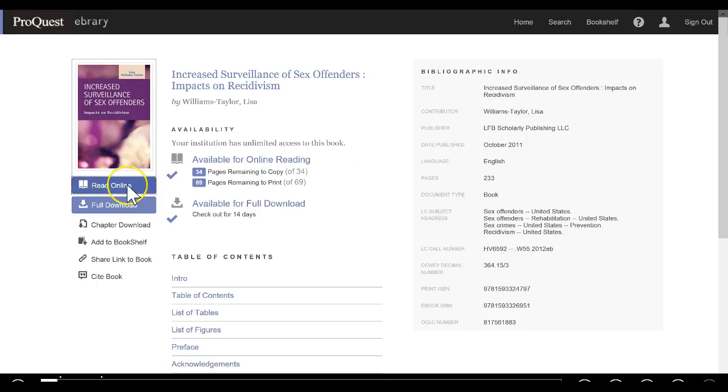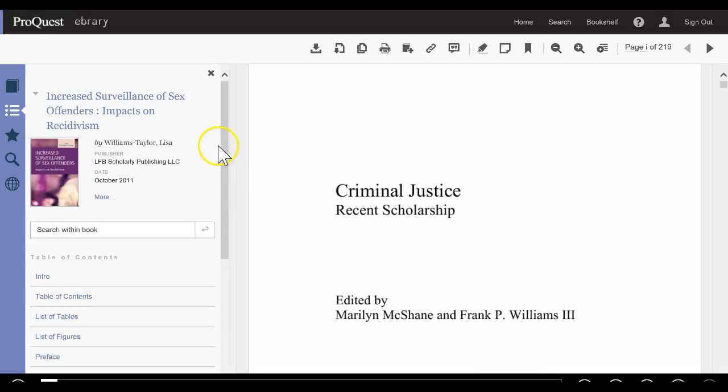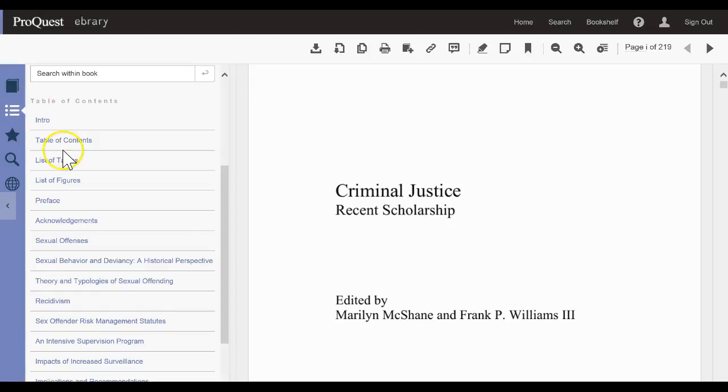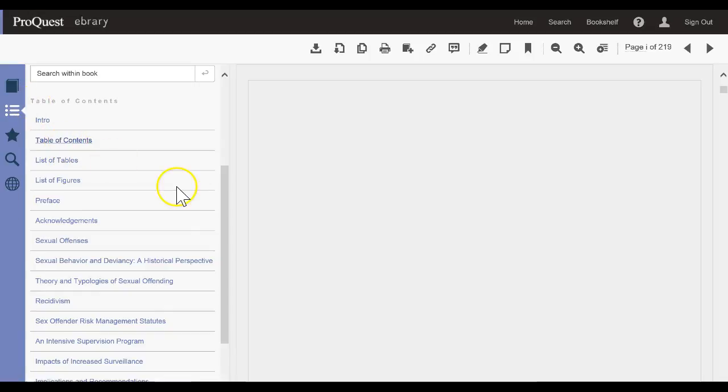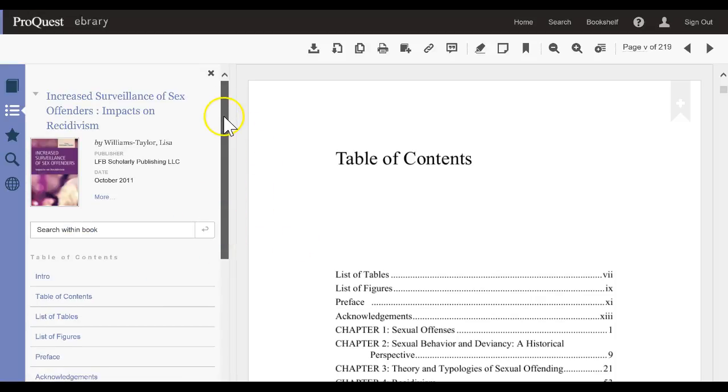We can read the book online, or we can do the full download. Here's the book, right? It has chapters. So if we go to the table of contents, here are the chapters. We can jump to different chapters: recidivism, theory, sexual behavior and deviancy, sex offender management statuses, impacts of increased surveillance. So I wouldn't discount books. This actually looks like a fantastic book.